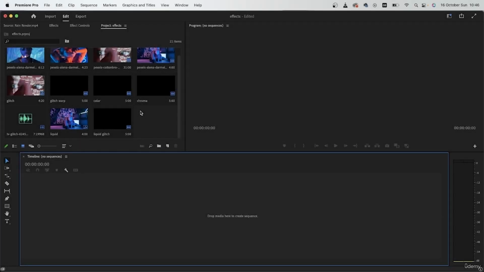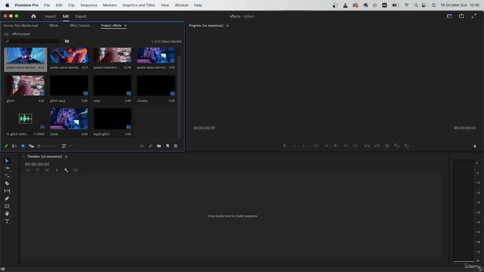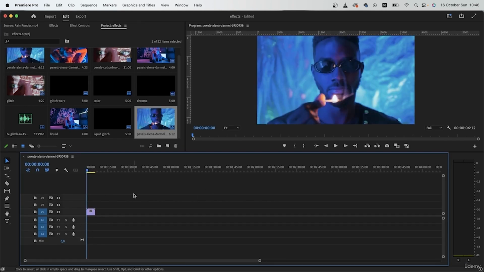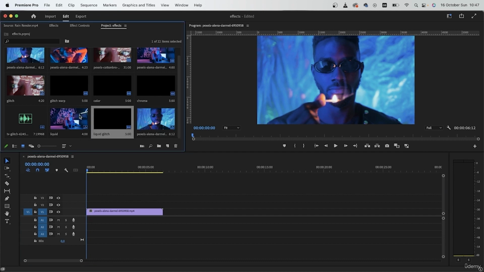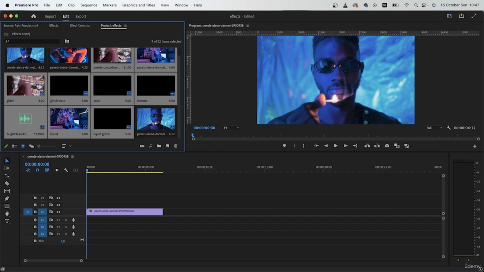So let's begin with an effect that can make your video look like it belongs to an old TV. Make a sequence from your video, just drag it right in, zoom in, and we're going to make a new adjustment layer. I'm actually going to use one of these. And before I do that, we're just going to clean up our workspace.